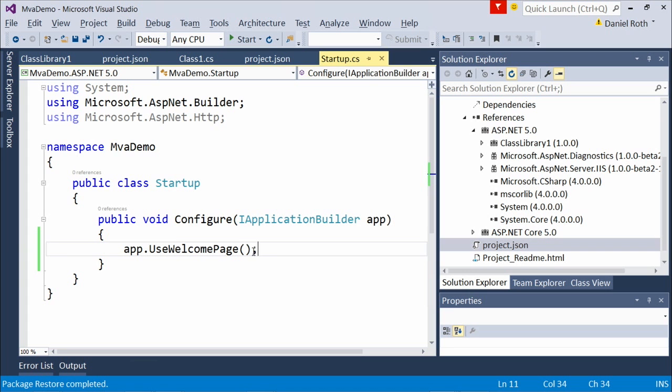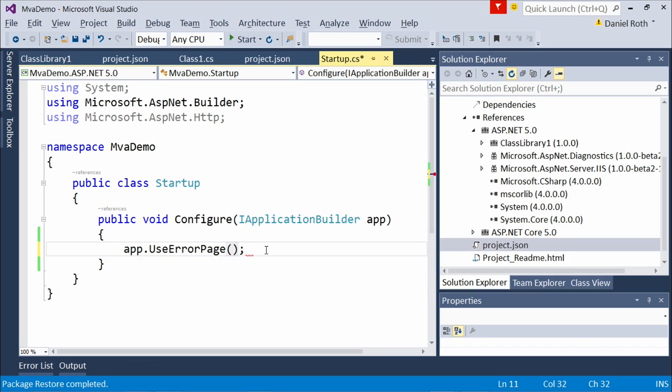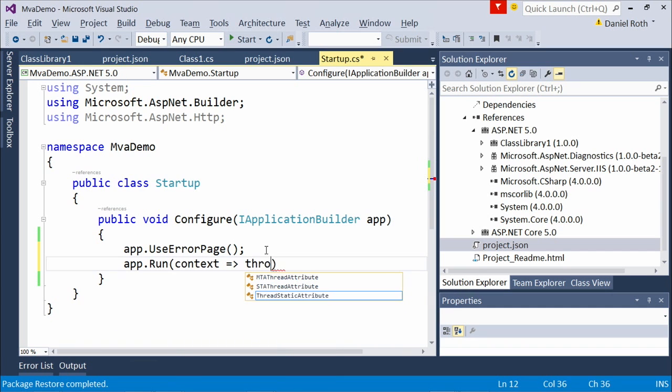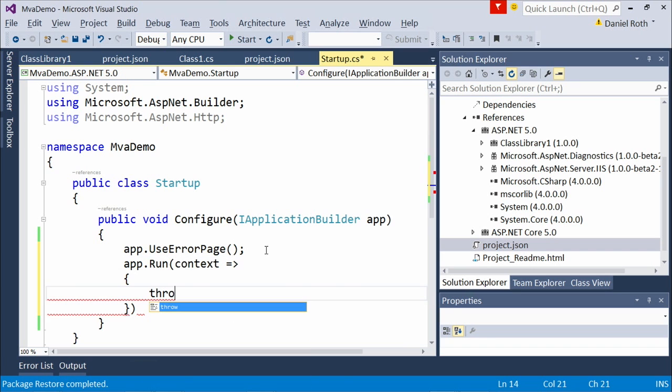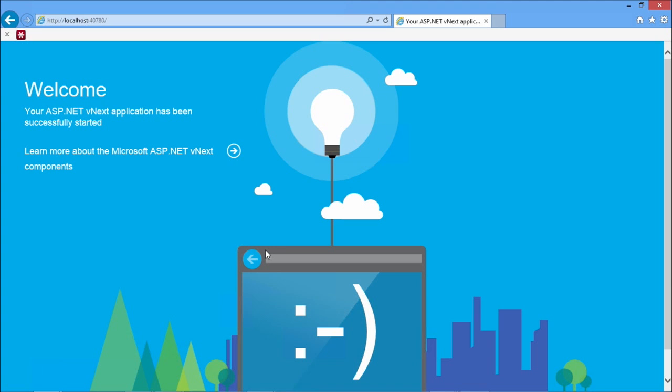Okay. This package also has an error page. This is the YSOD. Use yellow screen of death. It's not yellow anymore. Let's see what it looks like. Okay. Let's see if people like it. So I want to use the error page, which means I need an error. So let's create an error. So app.run, and we'll do that context. Let's throw an exception. I think I have to put this in curlies in this case for some reason. So throw invalid operation exception. How about that? Very useful application. All this app does is it throws an exception and shows you the yellow screen of death. That's good. All right, let's look at it.